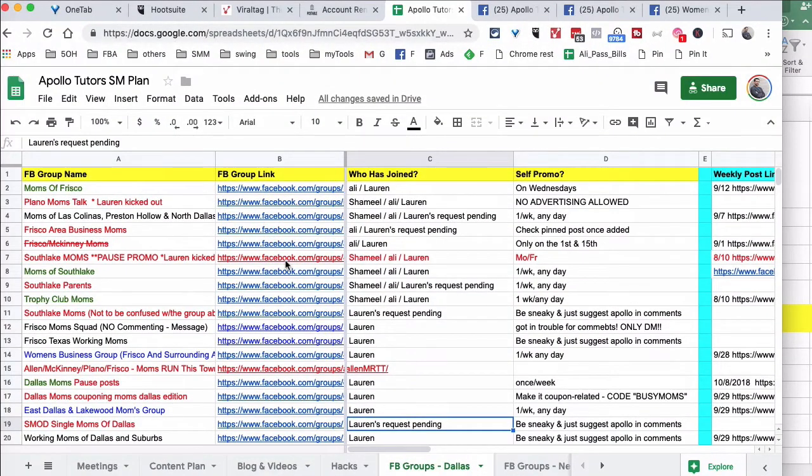So here we go. Here's an example for this client. The target audience is moms. So you'll see moms of Southlake, parents, Trophy Club moms, Frisco moms. You'll see all these Facebook groups that have thousands and thousands of moms inside. And then the next column we have the Facebook group link, so we can easily click and go to that group. And then who has joined.